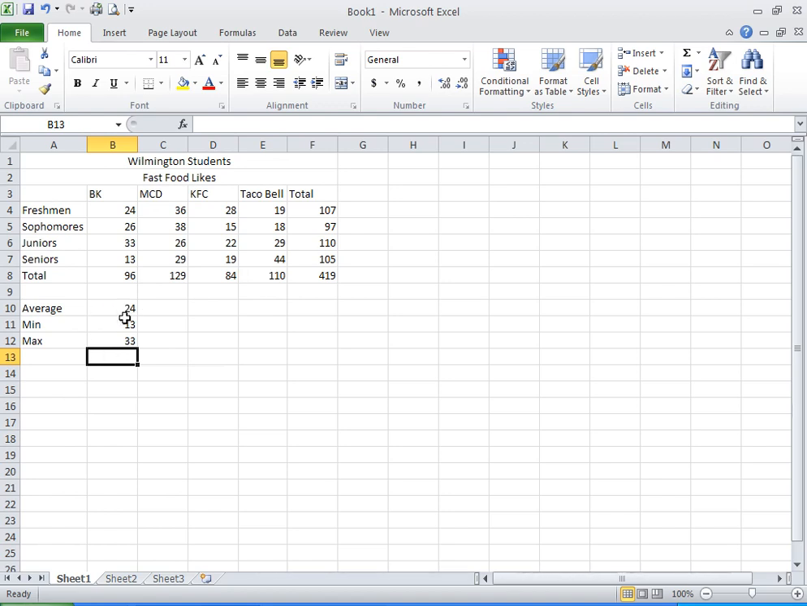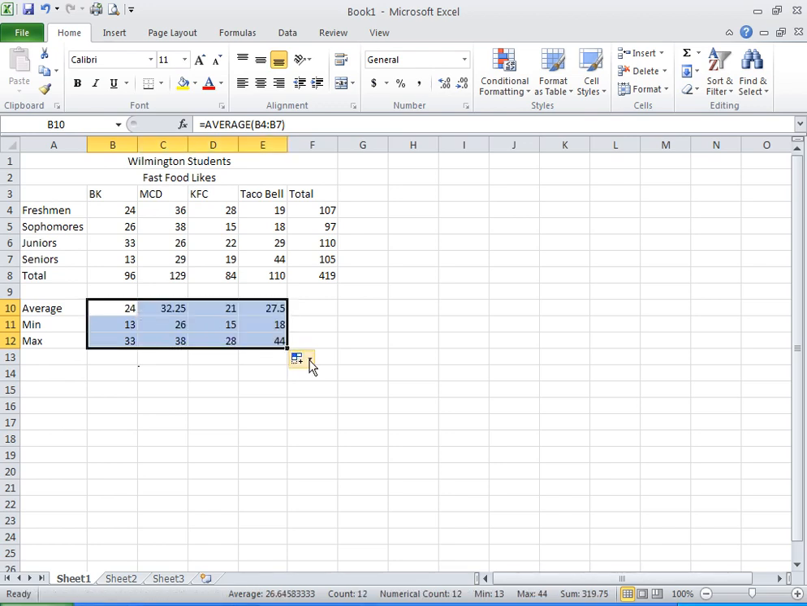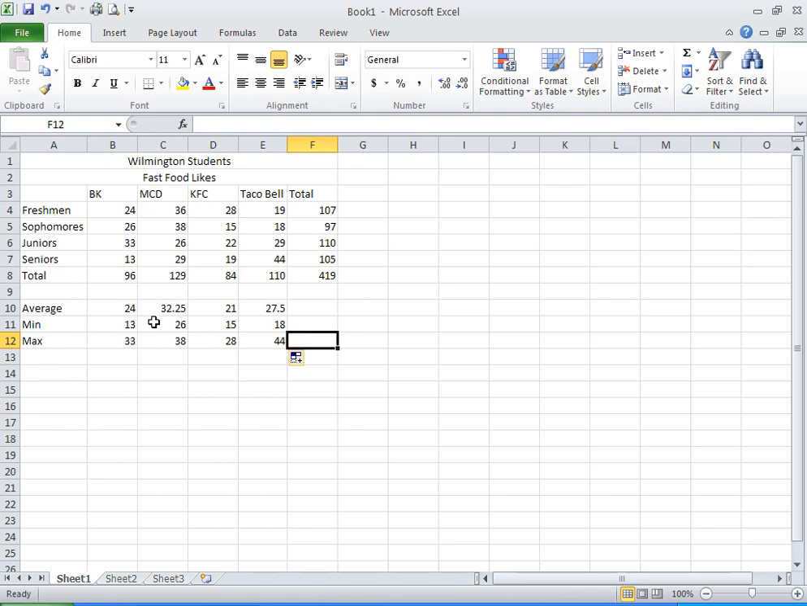Now, to figure out the rest of the columns, I select the range B10 to B12, go to my fill handle, and drag across. And it gives me everything I need. My averages, my mins, and my maxes for that range. And that's it for average, min, and max. It's pretty easy to do.